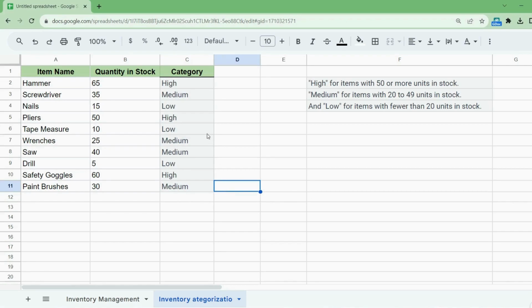For example, if you have an item with 65 in stock, the formula will categorize it as high. If you have an item with 30 in stock, it will be categorized as medium. If you have an item with 15 in stock, it will be categorized as low. This approach simplifies the categorization of inventory items and helps in making informed decisions about restocking or managing existing stock levels.